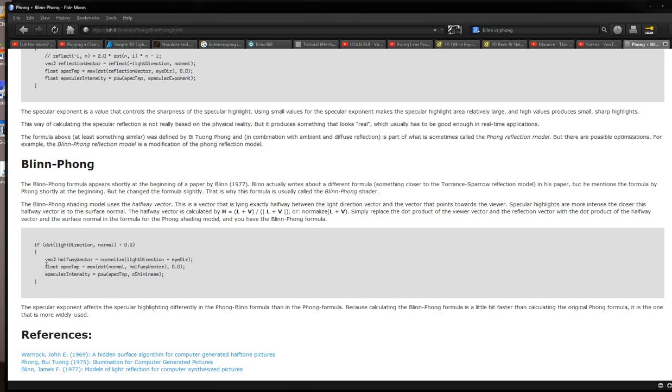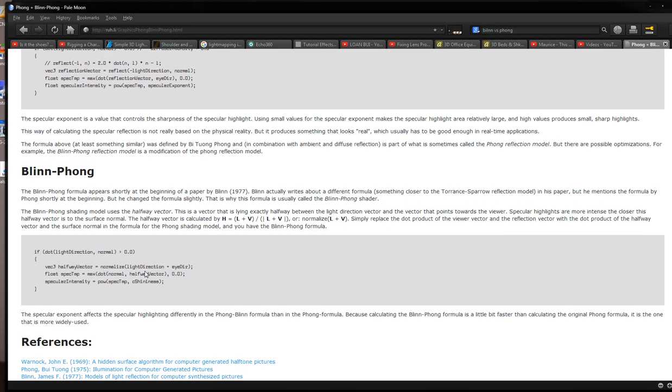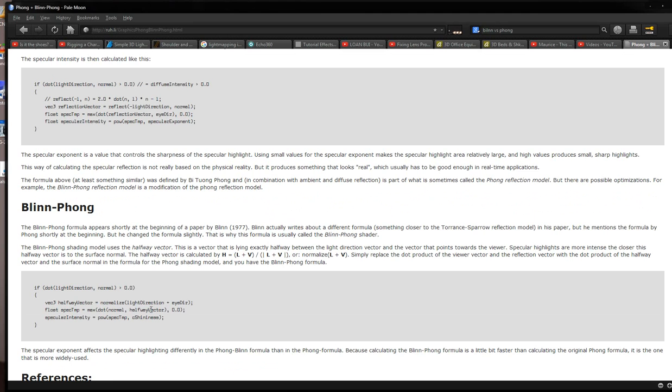So here's the actual code. You normalize the light direction and the view direction, and that's the halfway vector. And then you do a max dot product of the normal direction and the halfway vector, and you also need to have this 0.0 outside of here. Basically, it's the same thing as above, except Phong used the reflection vector and the view direction vector.